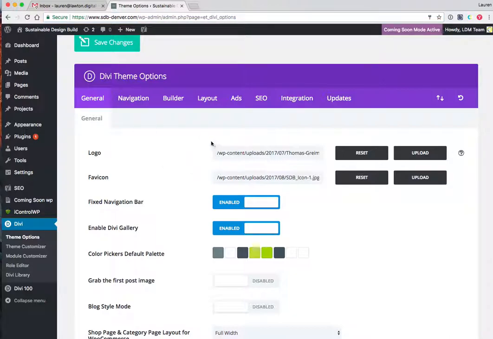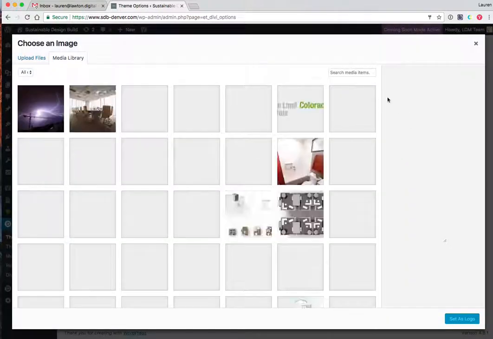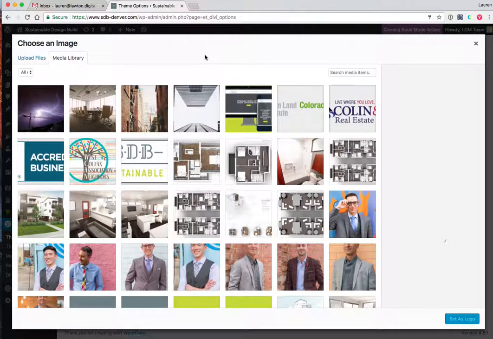For an example in the website theme, it does by default use absolute URLs. So if we're in like Divi theme options logo, I changed these manually so that they were relative, but let's just start with an absolute and then go back to it so you can see.